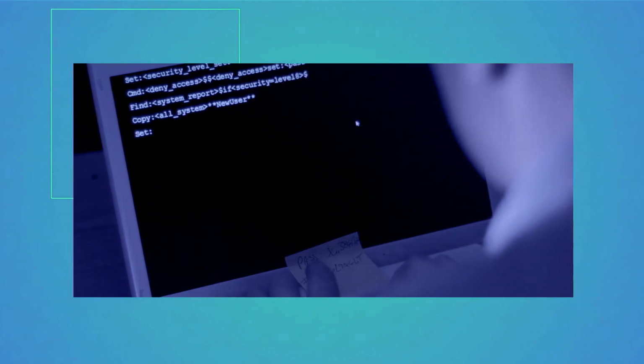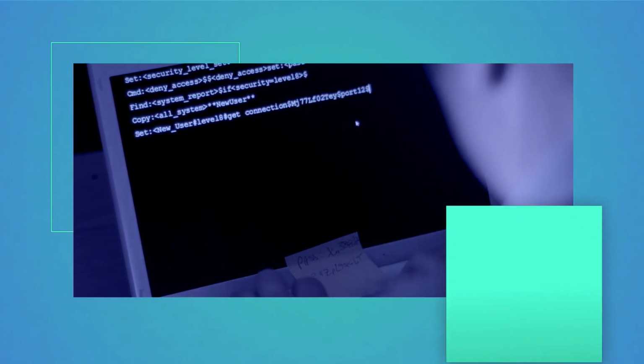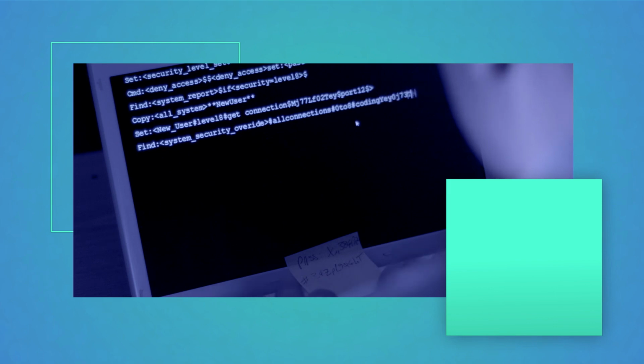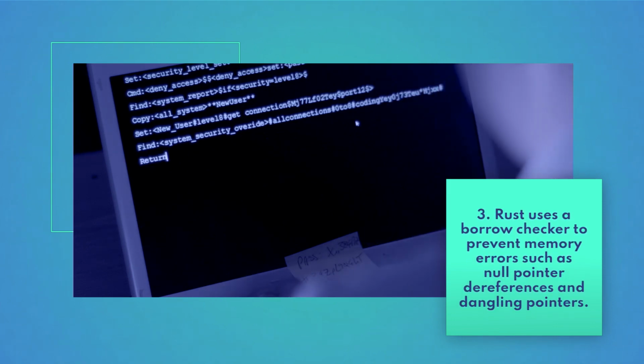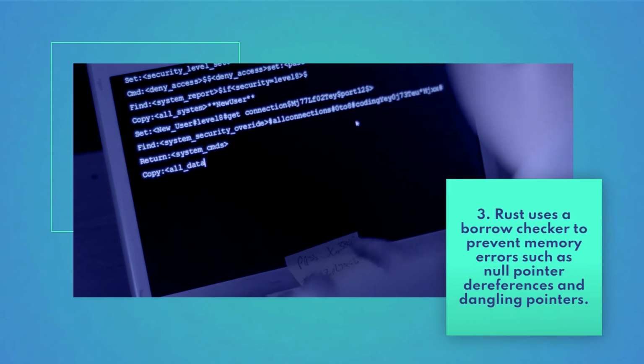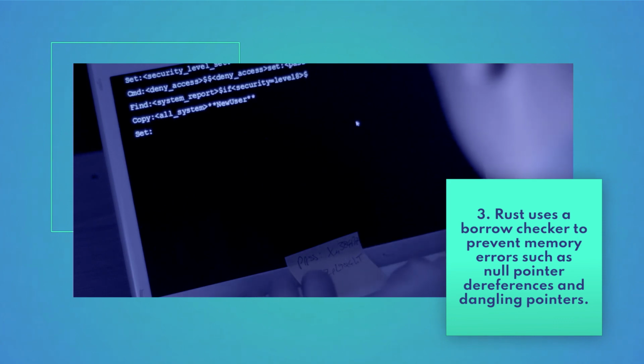Rust uses a borrow checker to prevent memory errors such as null pointer dereferences and dangling pointers. Rust has a unique feature called the borrow checker that checks at compile time whether code is accessing memory in a safe way. This prevents common memory errors such as null pointer dereferences and dangling pointers.